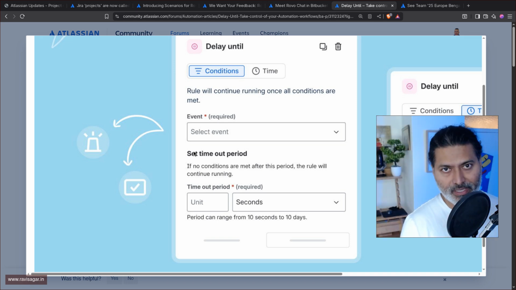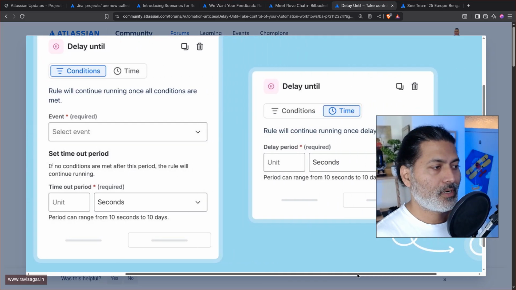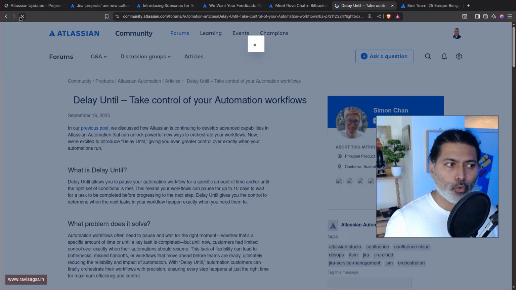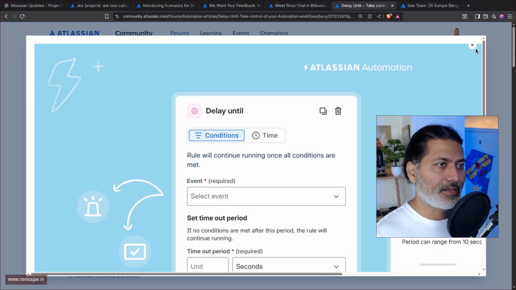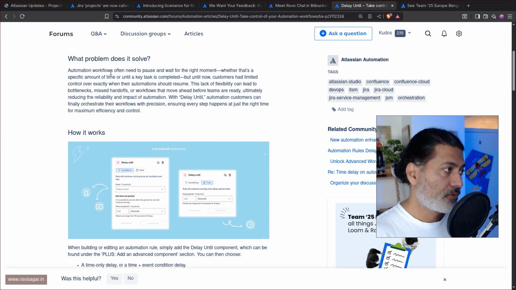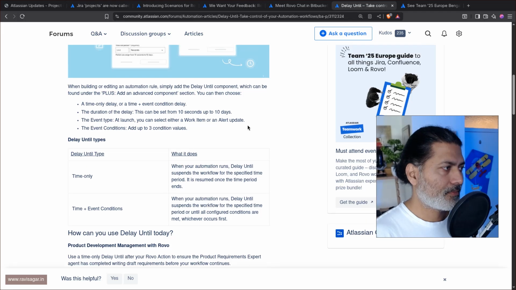But what if you want to delay something? Maybe you want to transition, but you want to wait for some time, or maybe you want to wait for some other event or condition. This is something really interesting because I wanted to understand how this rule will work in reality. It says here delay until, and it says that automation workflows often need to pause and wait for the right moment, which I understand.